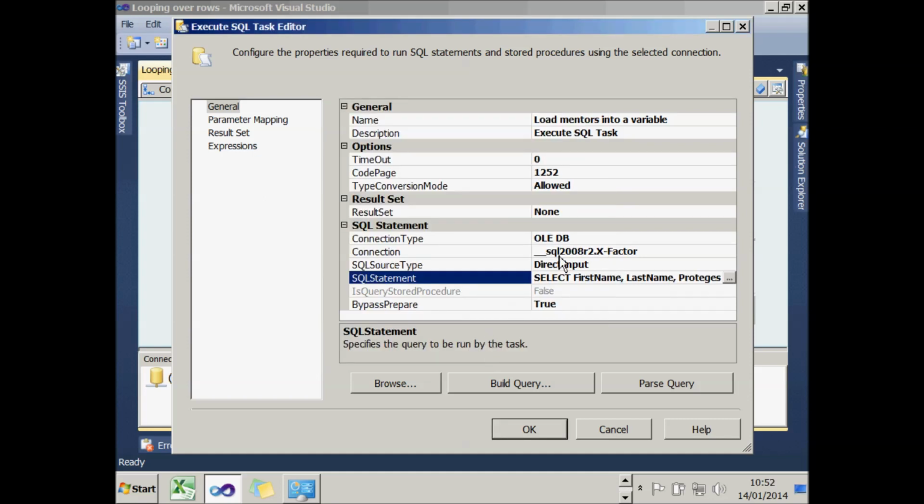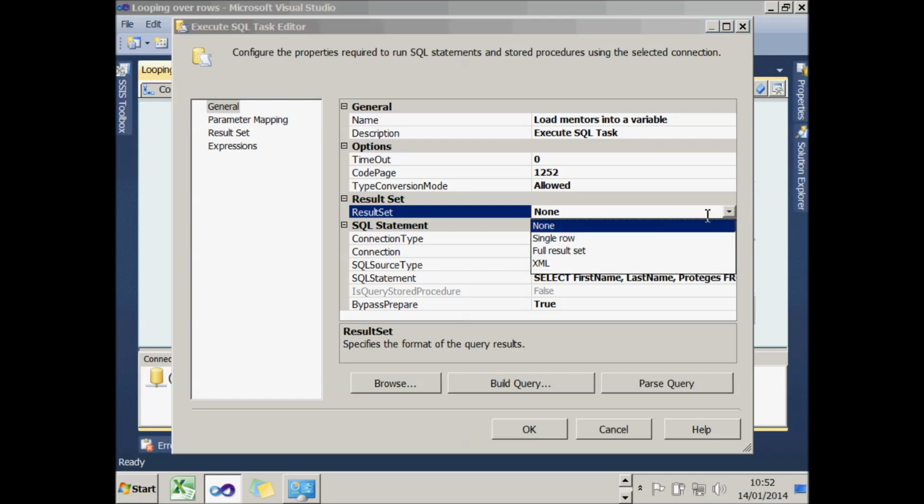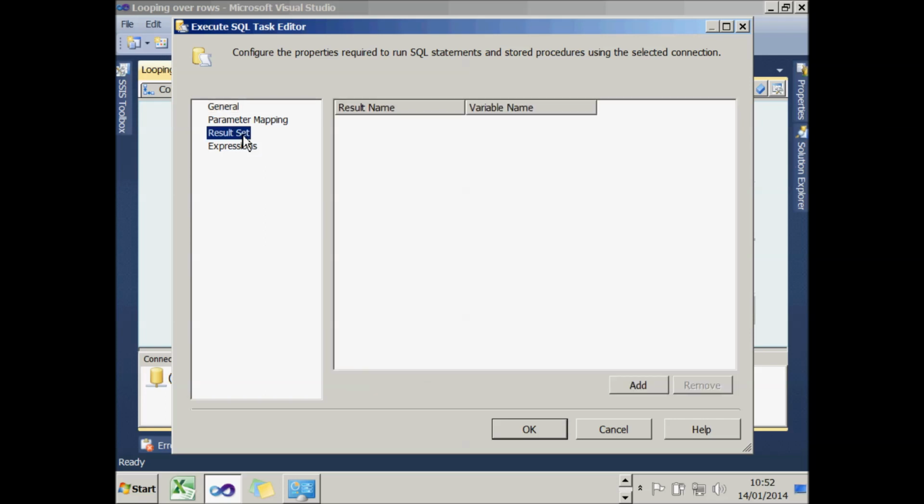And then what I need to do is to choose a record set to put that into. And what I'm going to do is export the entire set of data into my variable. Now that's all very well and good. That will create an entire record set, but where will it put it? To answer that question, I need to go to my results set tab on the left hand side and add in a new mapping. There could be several outputs from this execute SQL task.